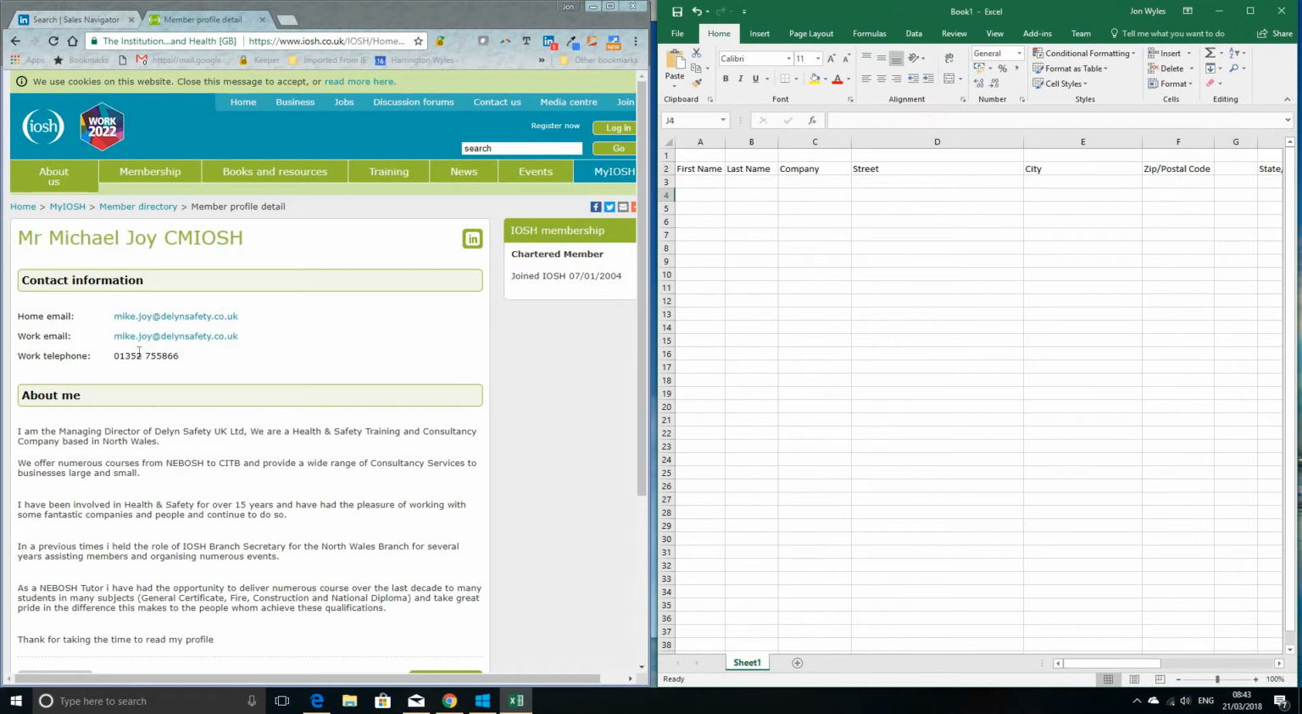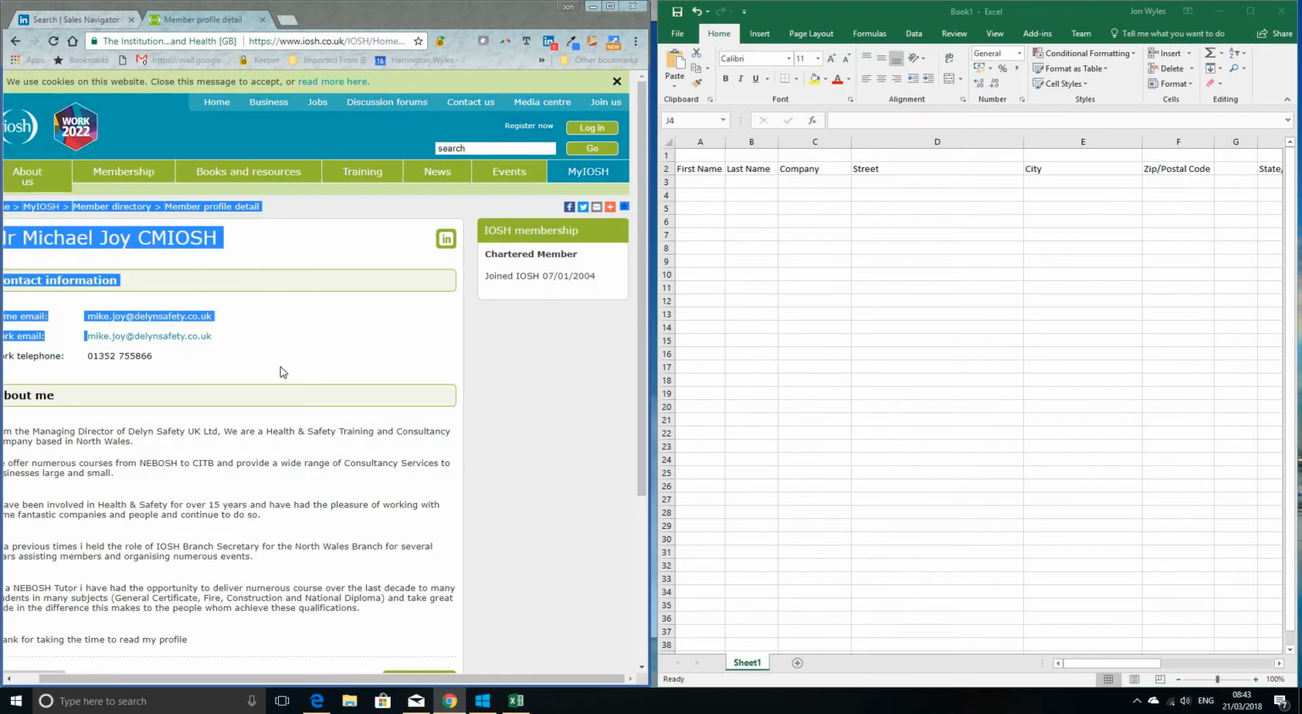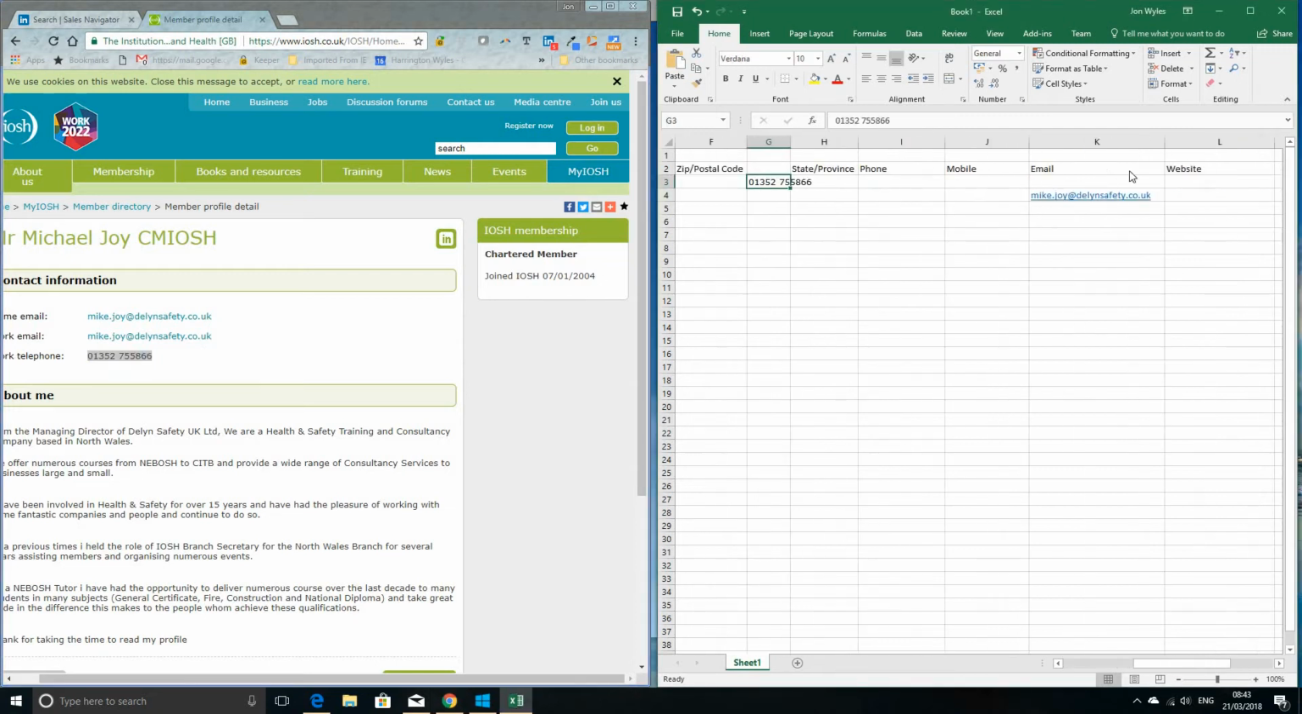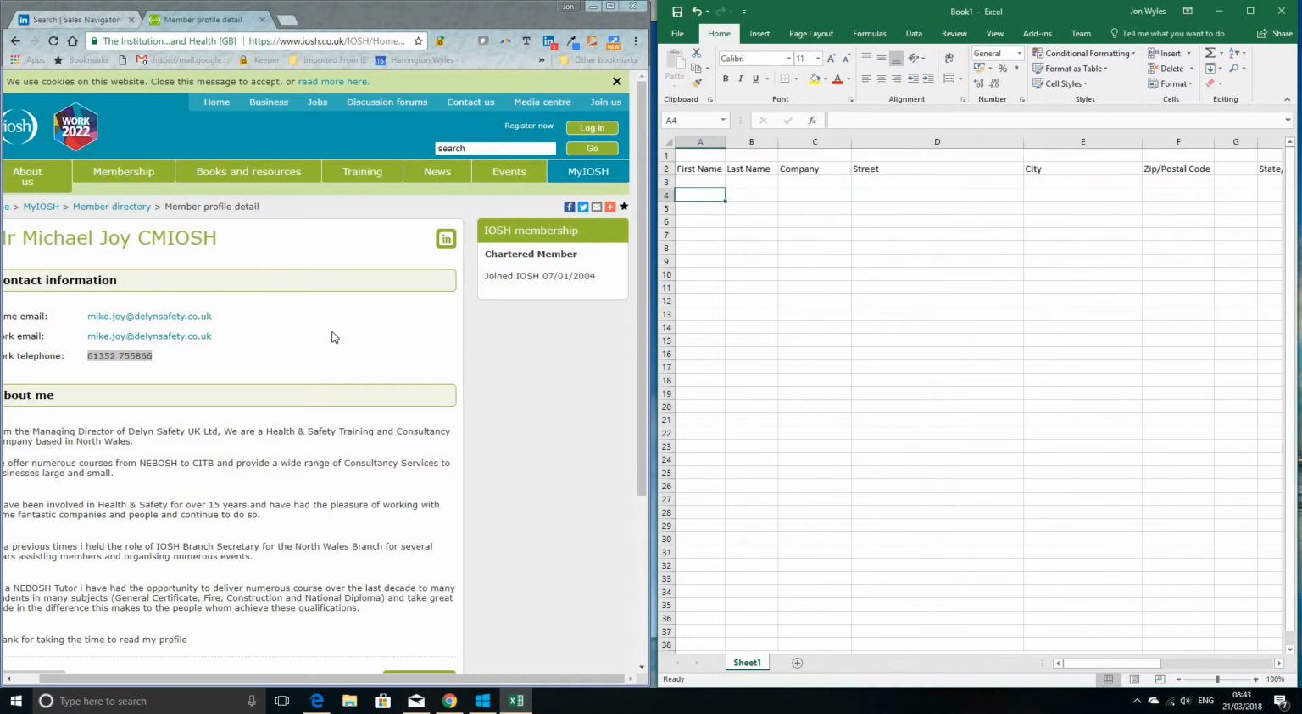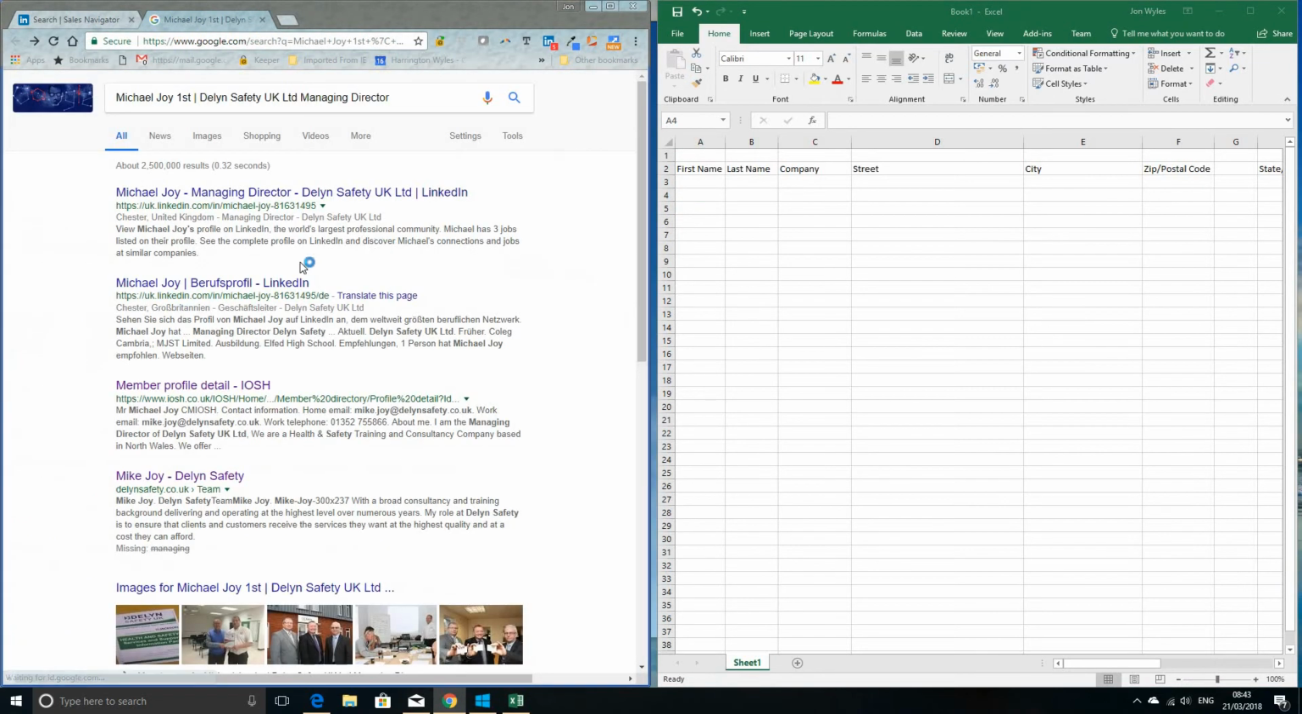Okay, so now we can just drag and drop. We just highlight the phone number, there we go, and we just move that into phone number, just get on the right line, there we go. And then we obviously need to put in the other contact information. So the name is Michael Joy. Let's just put that in, Michael Joy.